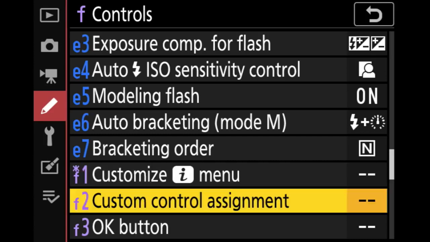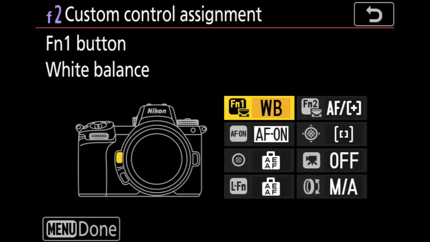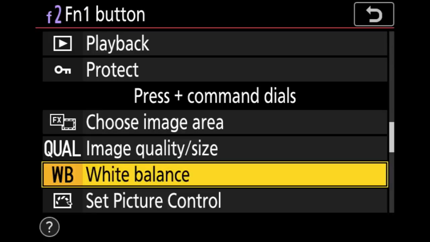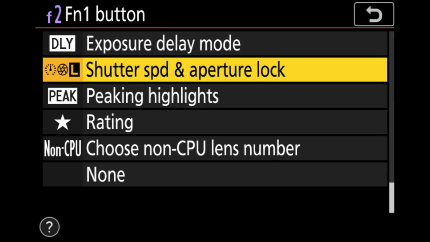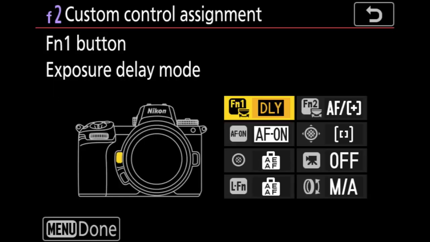Next up is custom control assignment, and this is how you customize your function buttons. So function 1 and 2, AF on. There's a range of different options that you can choose from and you can assign to the buttons. So again, make sure you spend some time making sure that the exact options that you want to be set to each button is set that way that you want it.